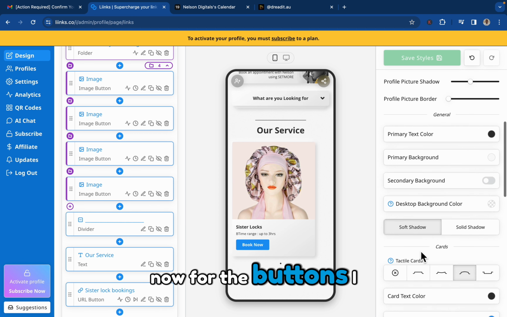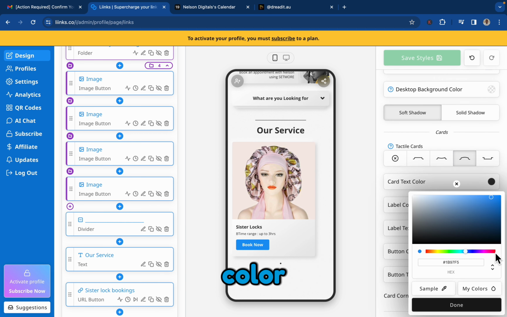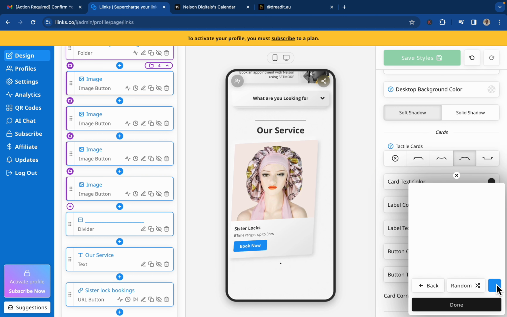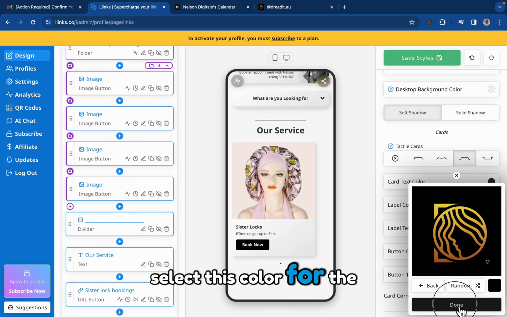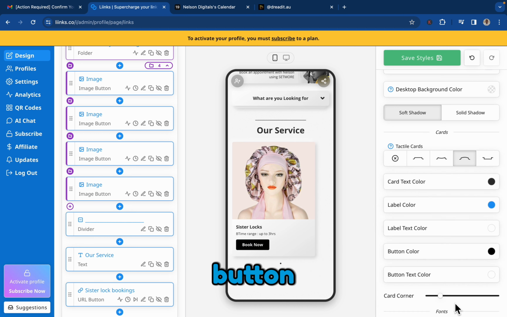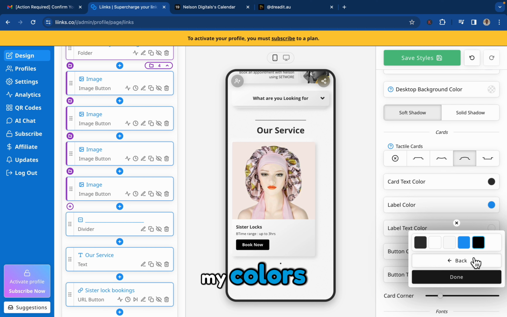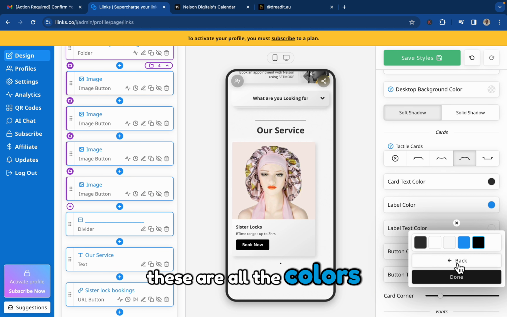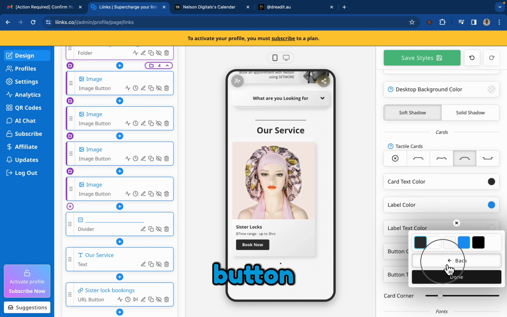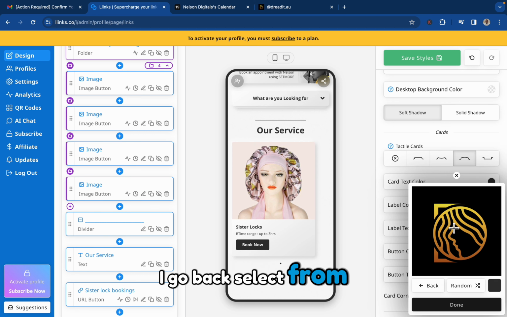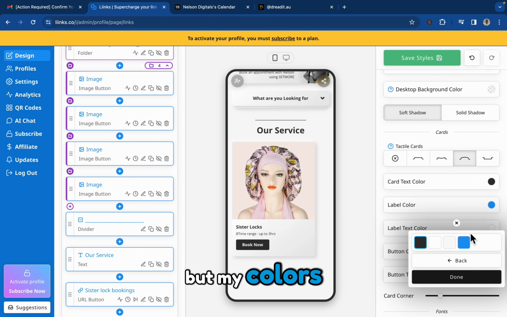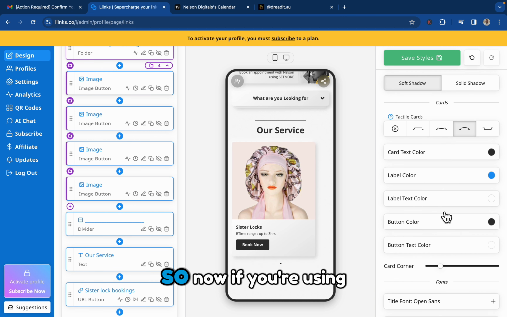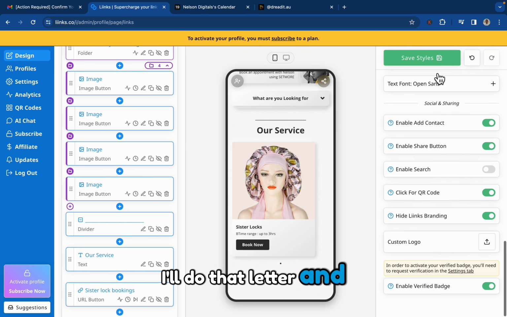Now for the buttons, I will go back here, button color, I will choose to select this color for the button. What I did was I hit on, let's go back, my colors. These are all the colors I have uploaded, so I can use this button. I go back, select from the logo I uploaded, select a color from it. But my colors will give you colors that you've been using so far. So I'll select this and I will hit done. So now if you're using label, I will do that letter and I will hit on save.